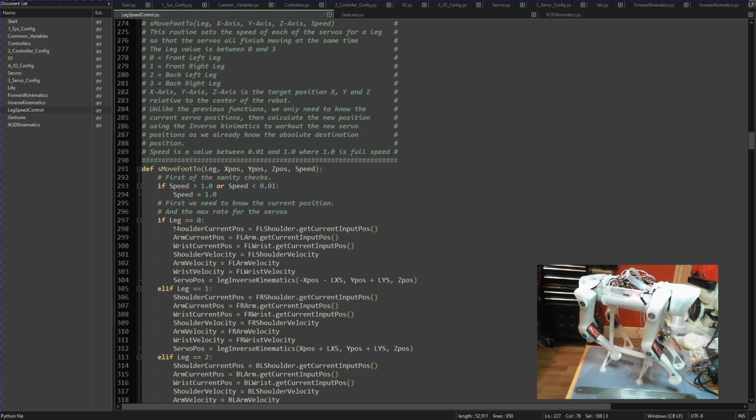Before we can calculate our move so that all the servos finish at the same time, we need to know where all the servos are at the moment. Because we're going to apply the same formula for each of the legs, and we're only working with one leg, we're going to grab the current velocity for the selected arm, and then work out the servo positions of where we want to go. So we're going to calculate what position each of these servos would be at for our destination.